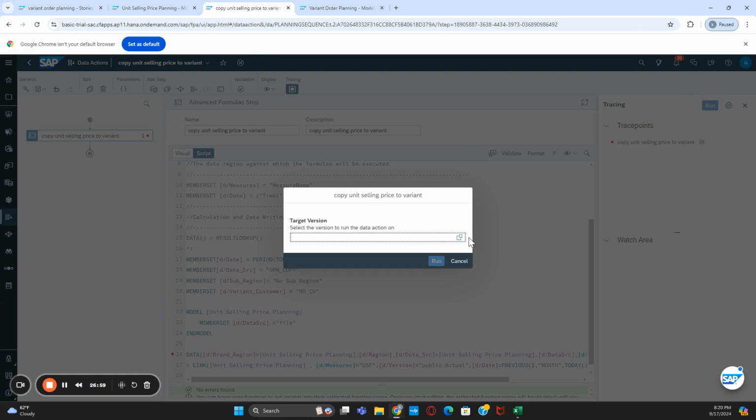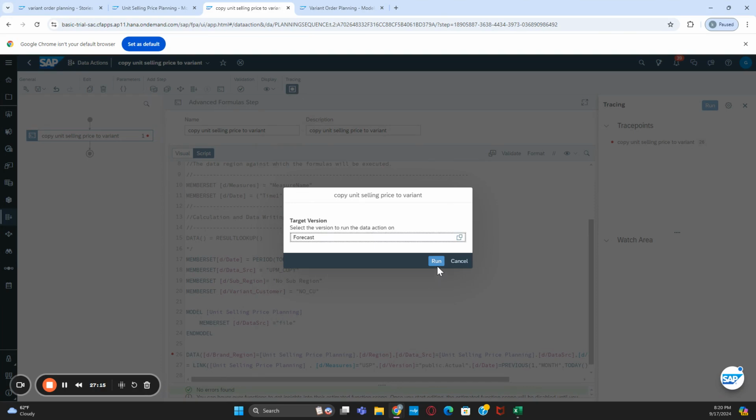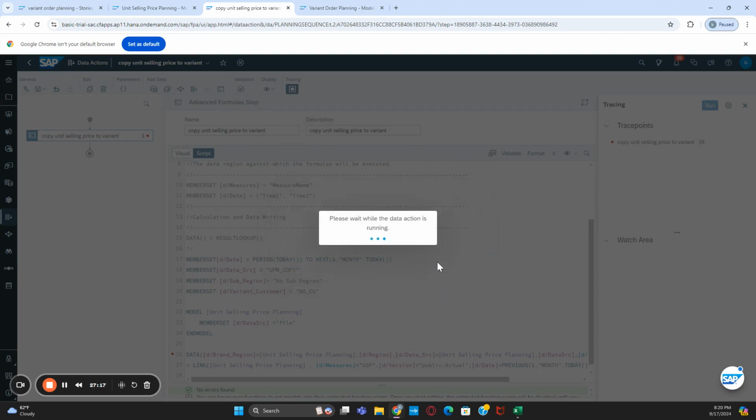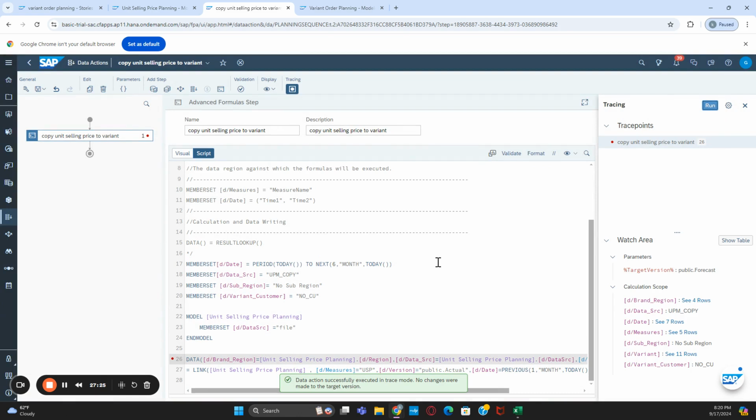Target version it is asking. So we discussed already, right? For every data action, version is the default parameter. Here I'm selecting forecast. Let us run it. Data action successfully executed in trace mode. No changes were made to the target version. Probably I have run it previously itself.